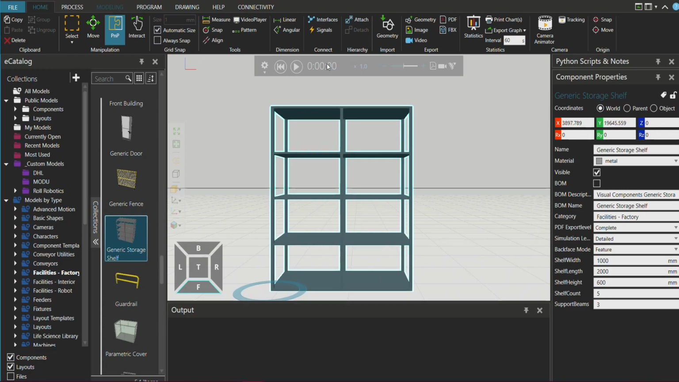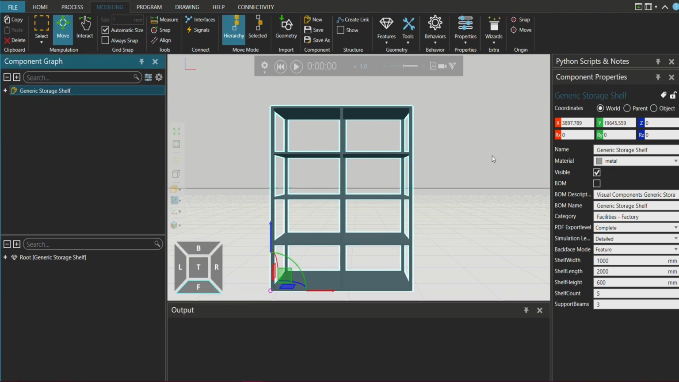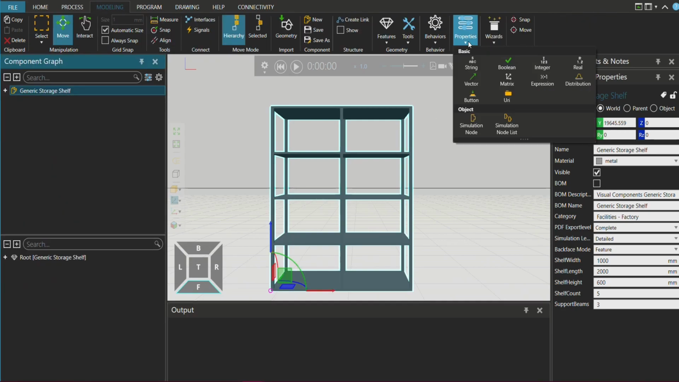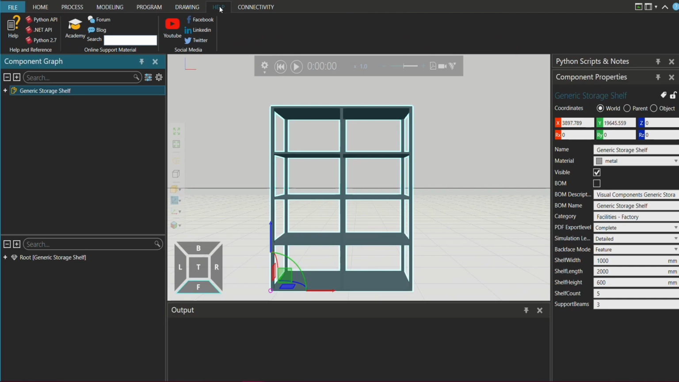Then, we'll head to the modeling tab, then select properties. We can see that there are various types of properties here which can be added to the component. The commonly used ones here are the real and integer properties. Both property types are used to assign a numeric value to a certain variable. To understand more about the usage of the rest of the properties, be sure to check out the help document, which can be accessed through the help tab.